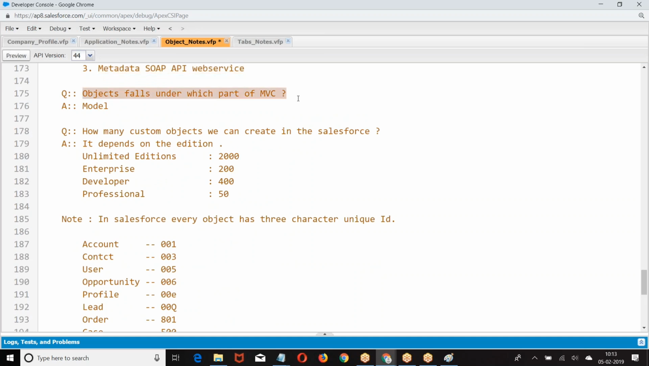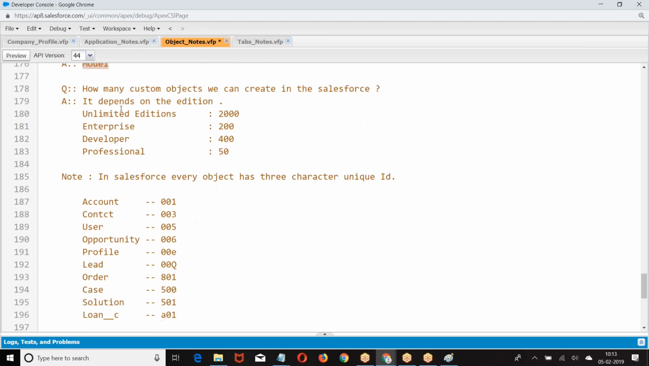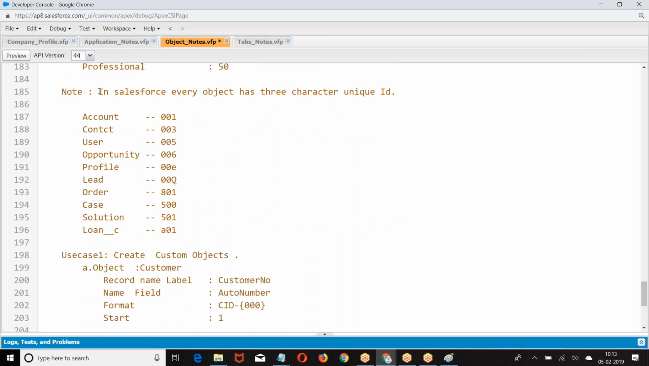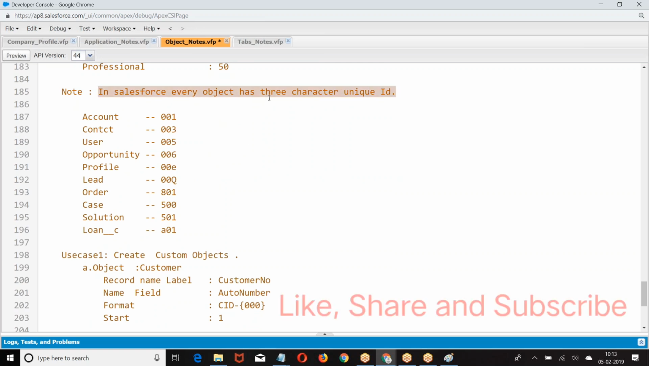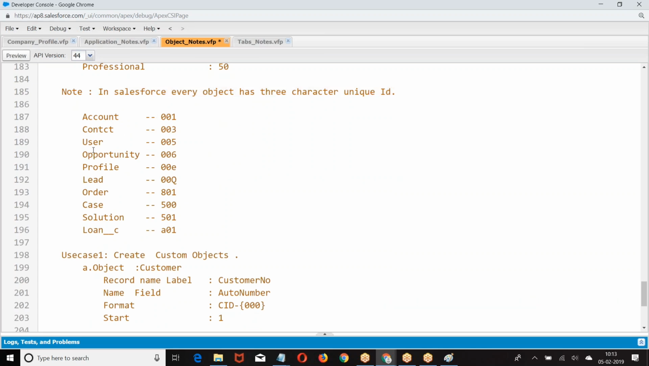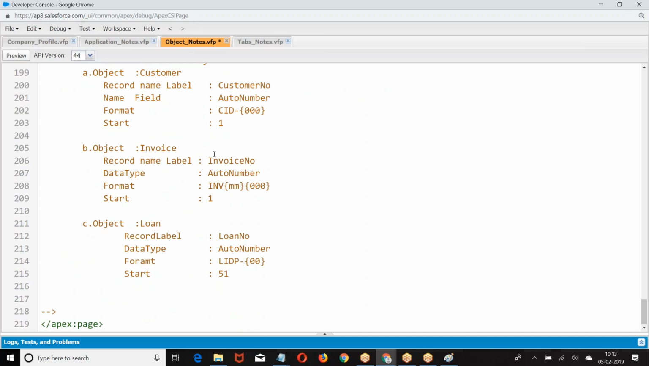Objects fall under which part of MVC? The model part of MVC, model view controller. Now, how many objects can be created? It depends upon the edition you have taken: unlimited 2000, enterprise 200, developer 500, professional 50. In Salesforce, every object is identified based on 3 characters. Some of the standard objects I have taken: account, contact, user, opportunity, profile. I gave some use cases for you to practice.